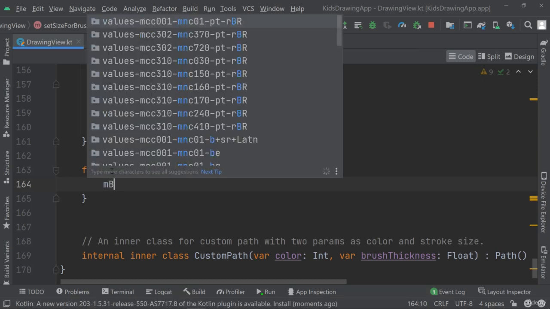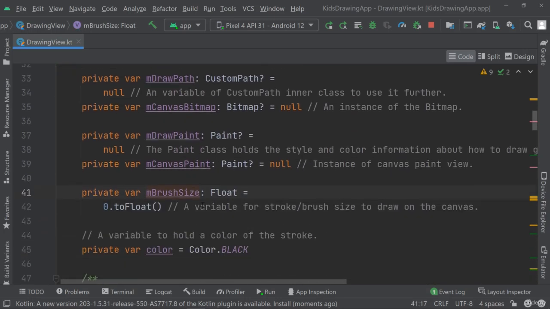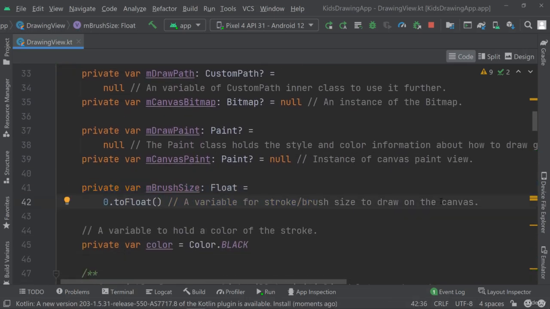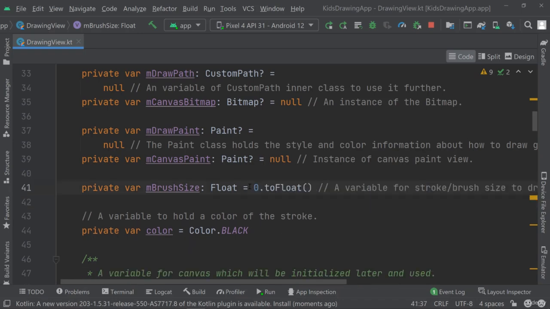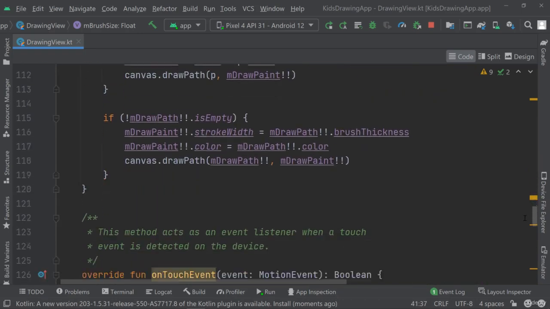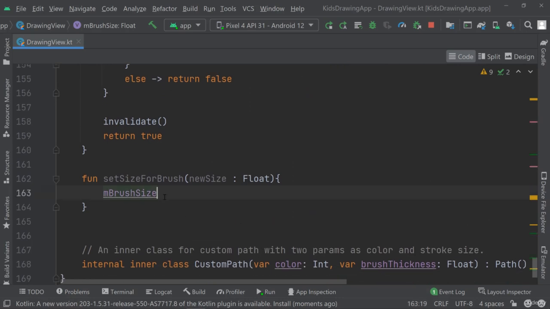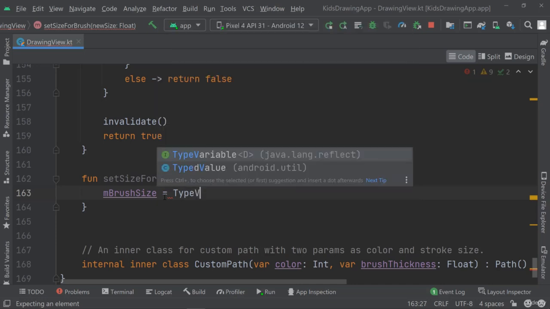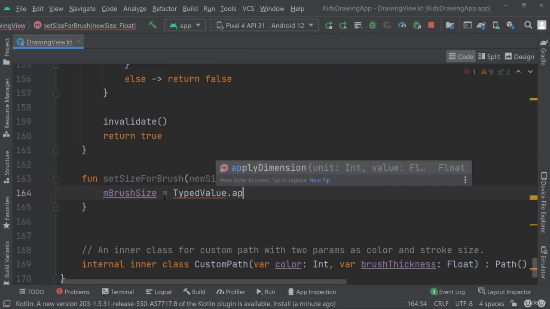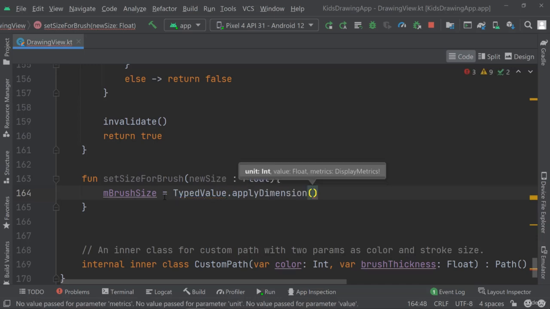Now I'm going to set the mBrushSize, which is the variable we created for the stroke brush size to draw on the canvas, and we set that to 0 and made a float out of it. Now we're going to override it with this new size. Unfortunately, I cannot just say new size, because I want to take the screen dimension into consideration. In order to achieve that, I can use the TypedValue class, which contains the applyDimension method. This requires a couple of values: an integer, a float, and the metrics.